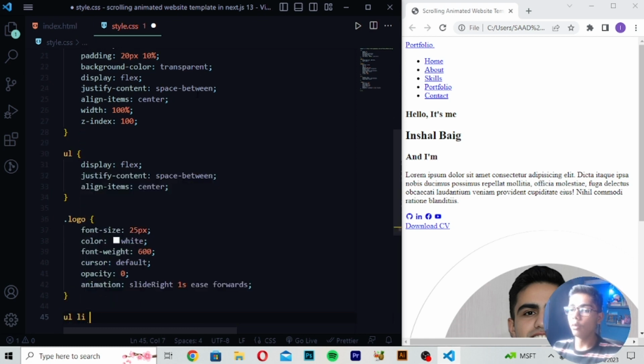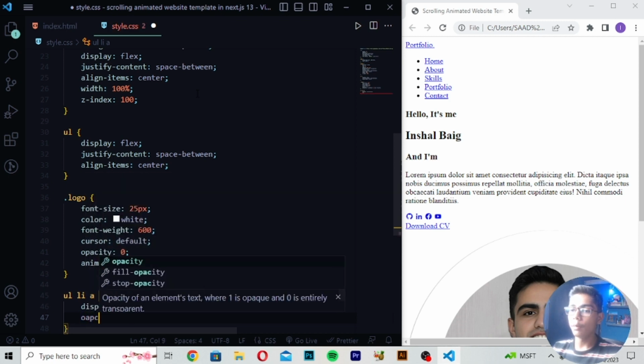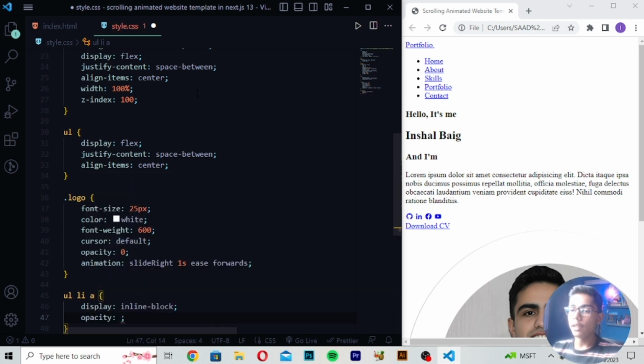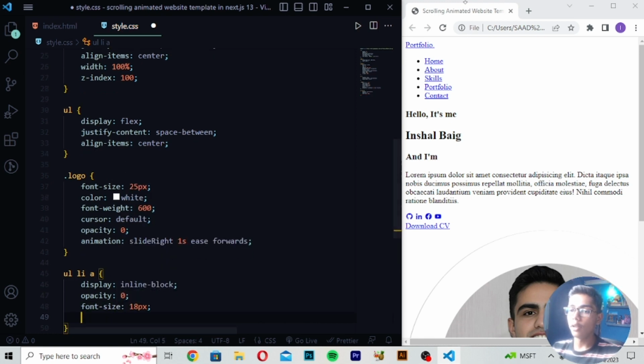Then you have to write here ul li a tag. So here I will now be writing. Then you have to write here display inline block. So here I will now be writing this inline block like this. Now after writing this, you have to write here opacity, and in opacity I will be writing 0. Right, here font size 18 pixel. So here after writing this, you have to write the text color white.